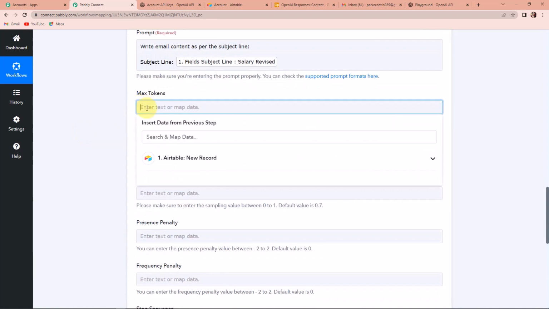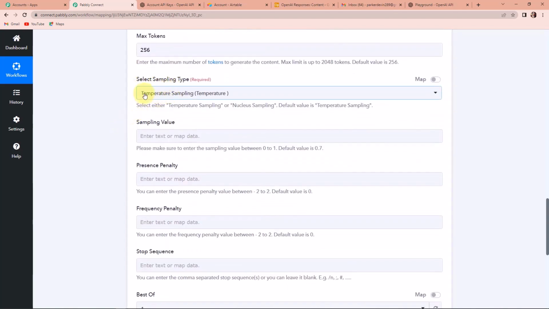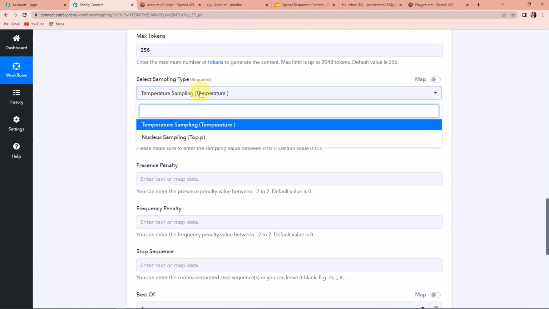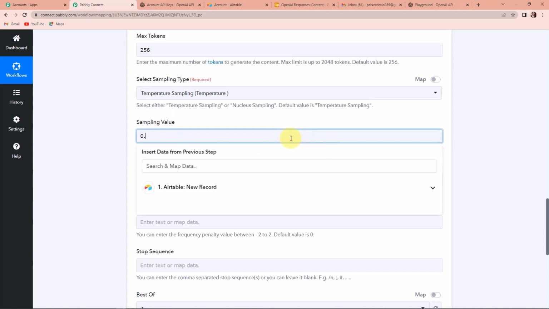Next is maximum tokens. Here I wish to write an email. I do not want it to be really lengthy, so let's say it is 256 tokens. Then the sampling type. We already know that we want random data every time, so temperature sampling. You have two options, nucleus sampling and temperature sampling. Then the sampling value. I have already told you that it can be anything between 0 to 1 and the default value is 0.7. I'm going to write this.